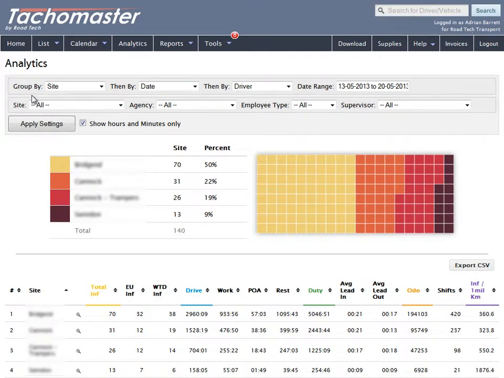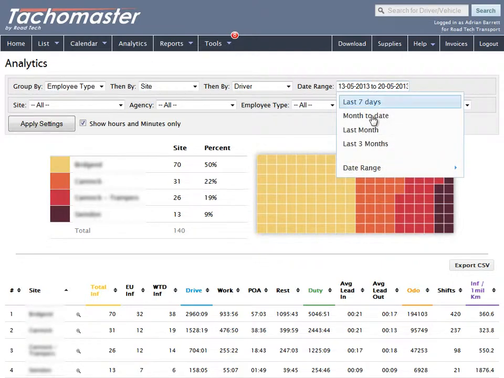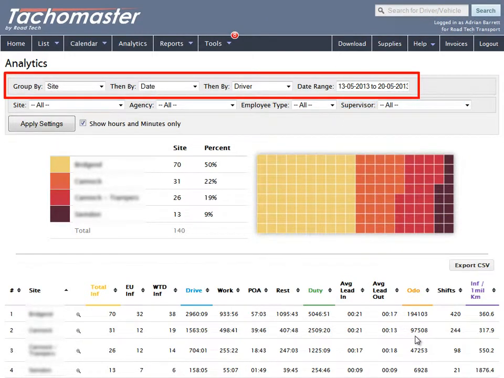The initial view shows a summary of all infringements and duty data for the sites you can see on your login. The initial date range is the last 7 days, including today. The top line of selection criteria allows you to choose how you want to display your data. The group by levels show what drill down options you require.